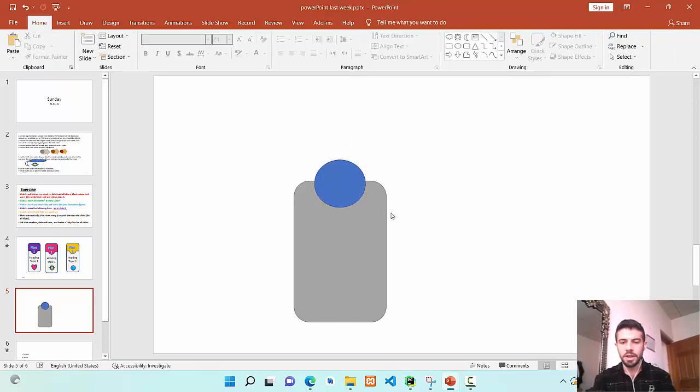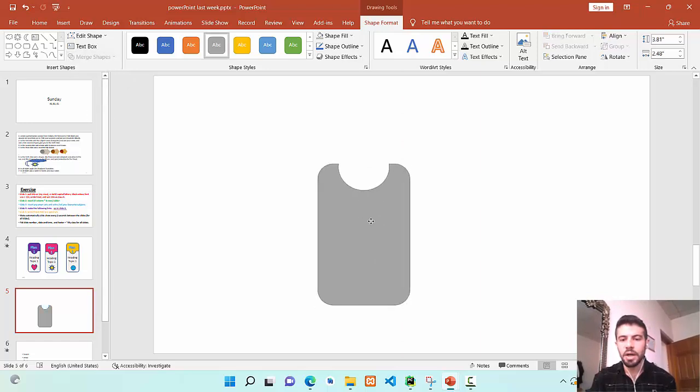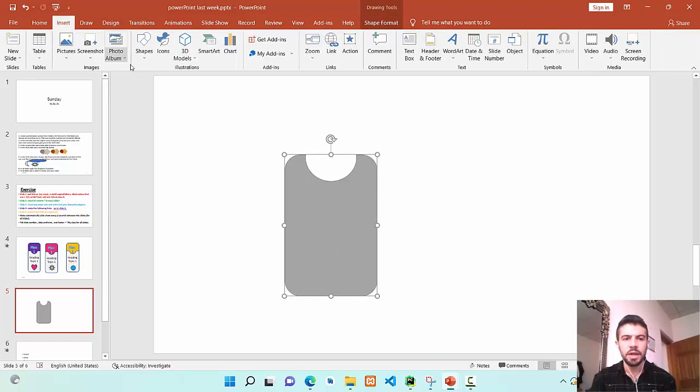So now the first thing, click on the shape that you want to cut from. Then press and hold Ctrl on the keyboard, and click the other shape also. So now I have selected both, then go to Shape Format. After that, Merge Shapes, and then Subtract. Now I have cut a part. Same thing here, I can cut another part.